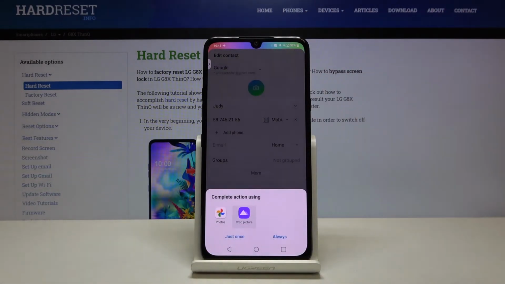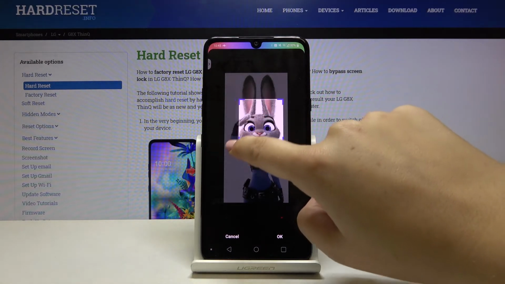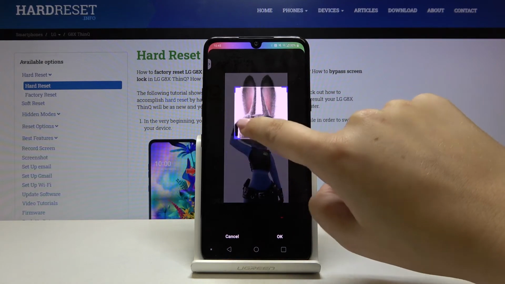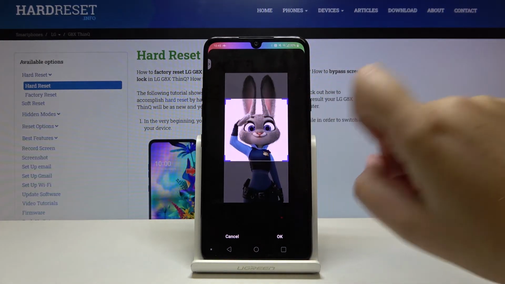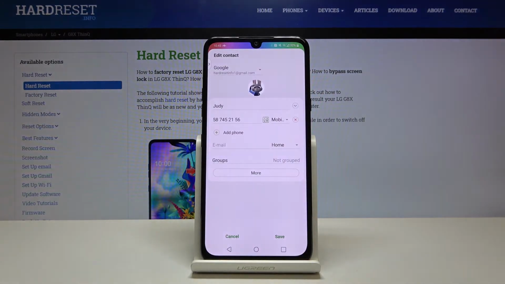Let's pick the photo you want to use. Let's choose how to crop the picture. And as you can see, from this level you can adjust the size of the square, and thanks to this you're able to decide what you will see after saving the whole contact. So let's choose something like this maybe. If you are ready, click on OK.